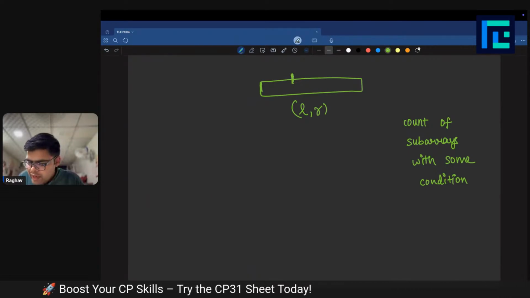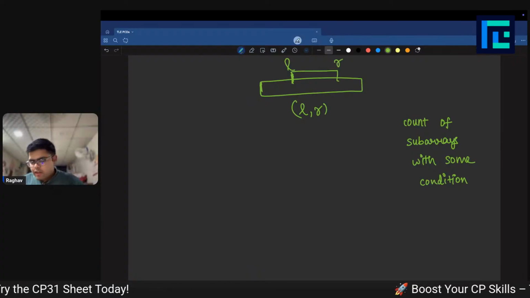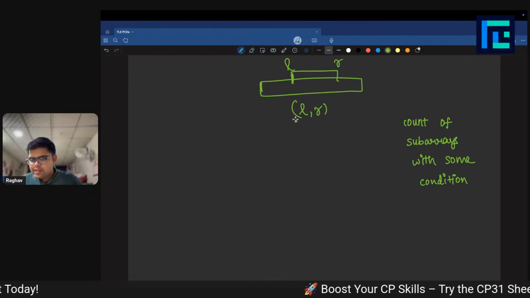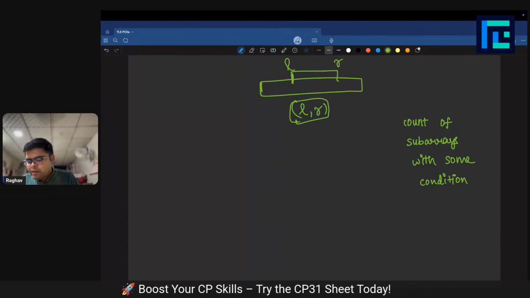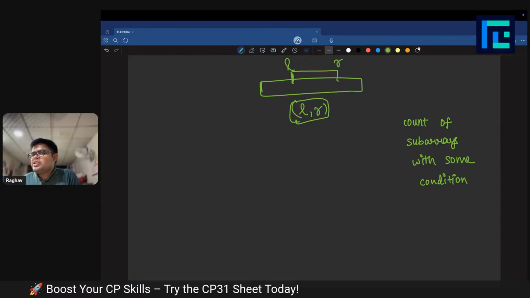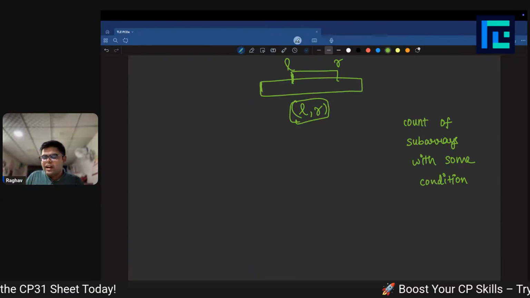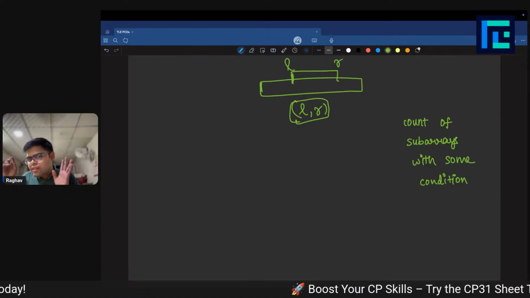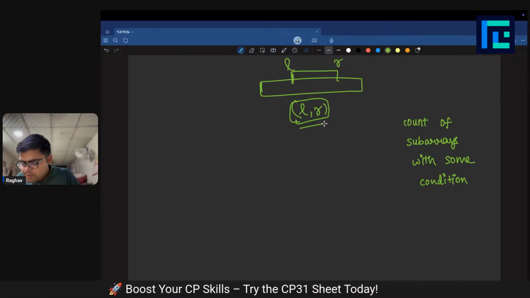A subarray has some starting point, let's say L, and some ending point, let's say R, right? So you are having these two variables. You have to find out all the combinations of L comma R such that some condition is being satisfied for all elements from the Lth index till the Rth index. This is the type of problems that we have a lot of times.